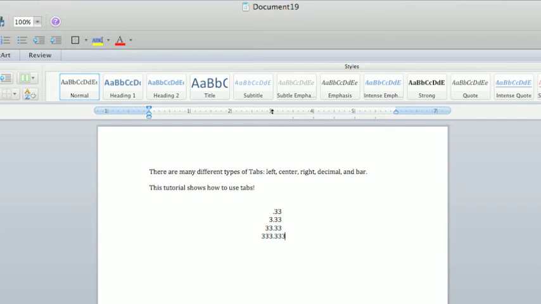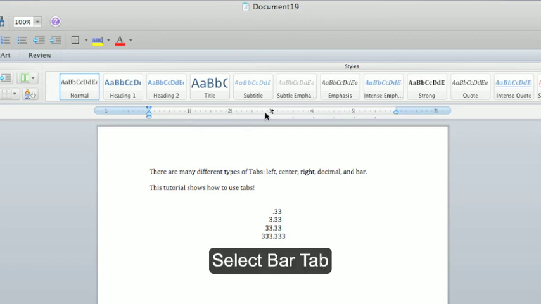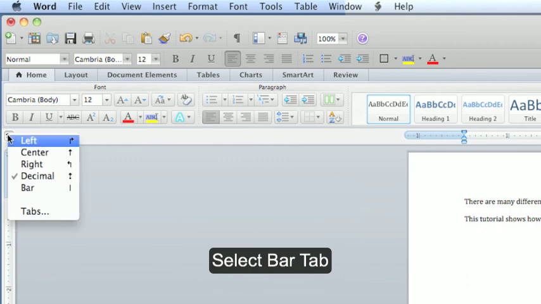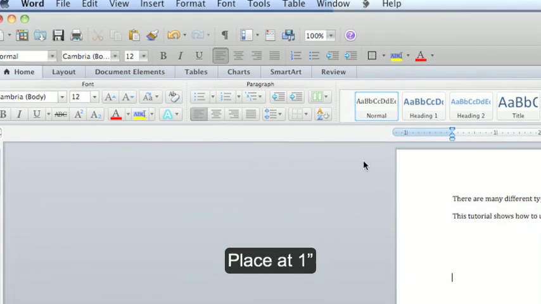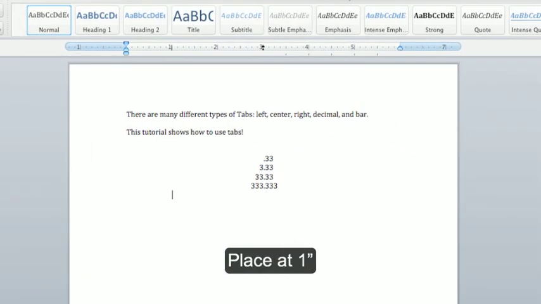A bar tab inserts a vertical bar at the tab position. This does not position your text. So if I hit enter, go to my tab icon and hit bar and place it at 1 inch, a bar is inserted, but my text will not go there.